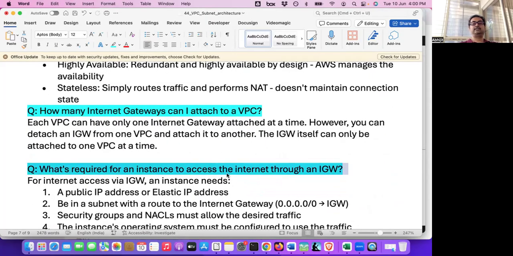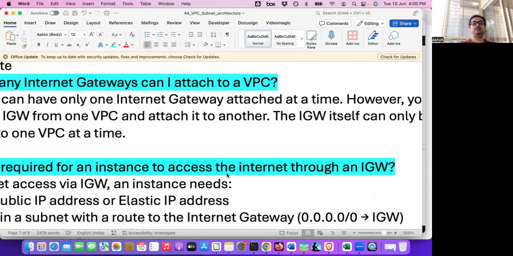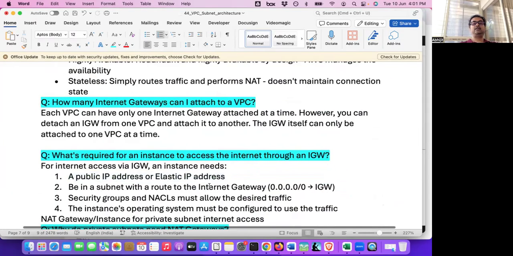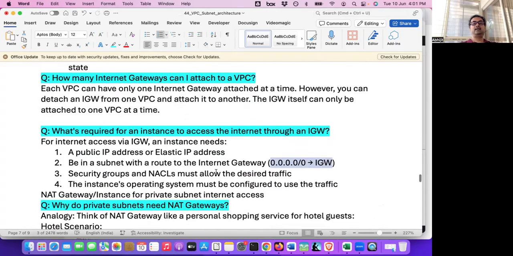What is required for an instance to access the internet through an IGW? It needs a public IP address. Then a subnet with a route table pointing to the internet gateway. One subnet is required, which is attached to a route table that says this traffic goes to the internet gateway. Security group and NACL must allow the desired traffic. An instance operating system must be configured to use the traffic. If all these conditions are met, the instance will be able to access the internet through the IGW.